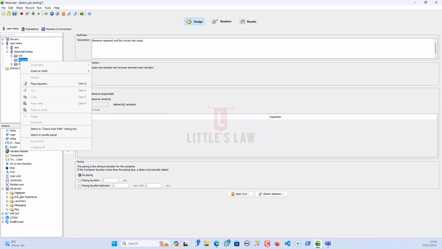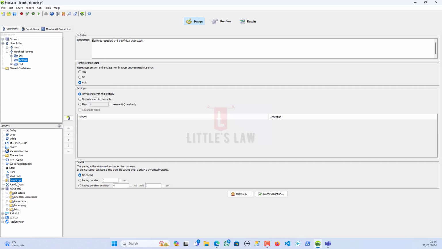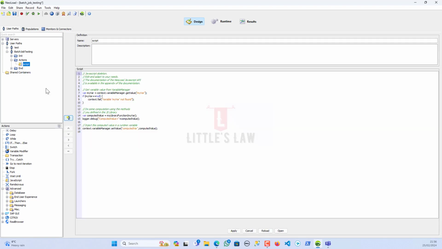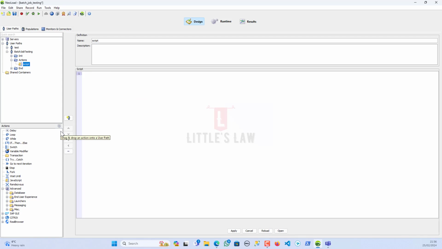Either we can drag and drop the JavaScript from here, or there is one more option. Either you can drag and drop like I told, or else you can just right click on it, go to insert as child, and then come to the JavaScript. So now we have got the JavaScript, and JavaScript will always come up with the default set of code. But now we are going to try our own script.